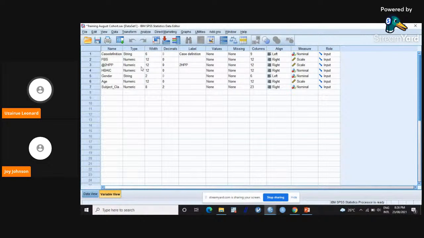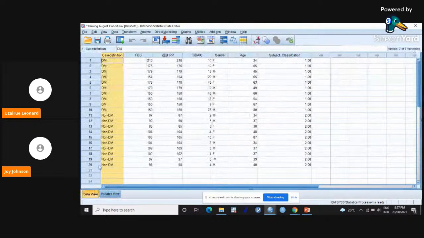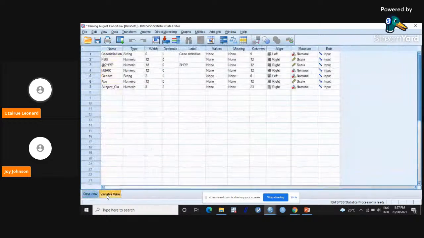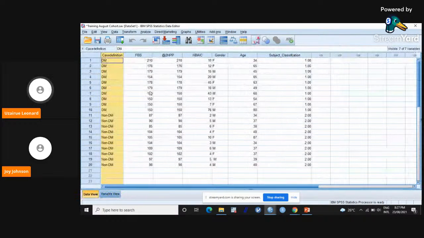Once you hear string, we are talking about alphabet. Strings are usually coded with alphabet. Then the next one is gender, also alphabet. If you go back here, you can see this DM is alphabet, then F is also alphabet. So that's why you can see that these are string and these are string, but these are numeric. So they are numbers.